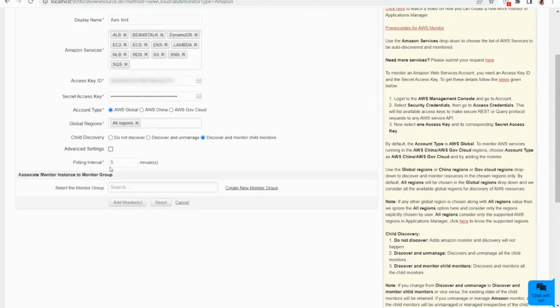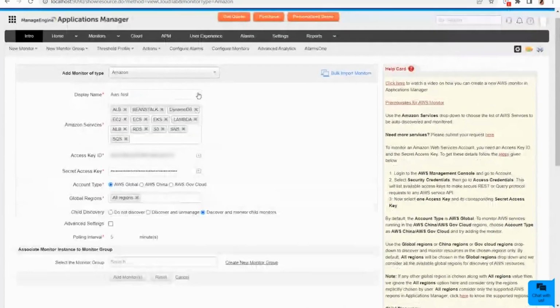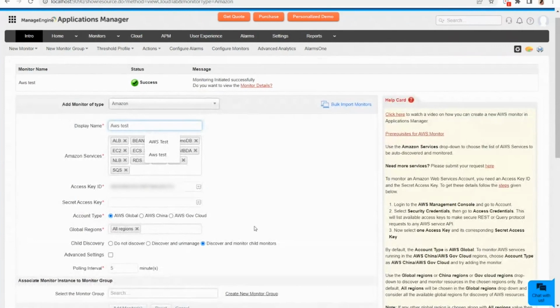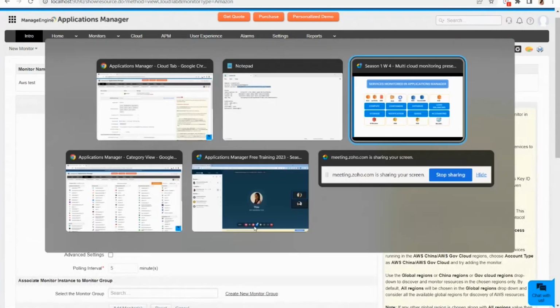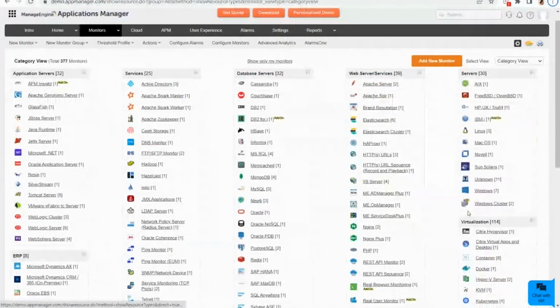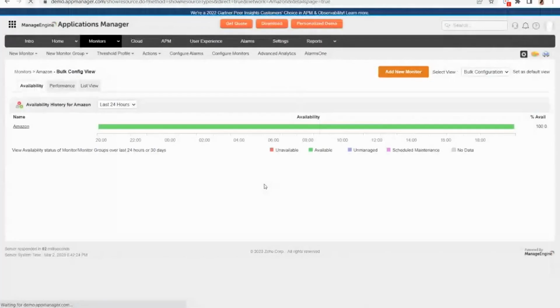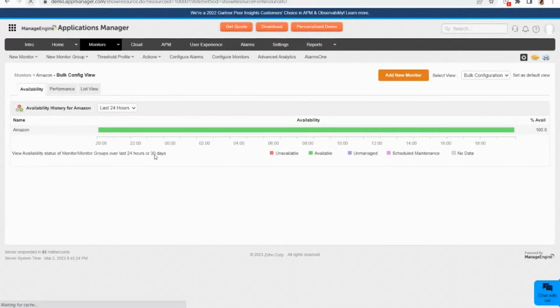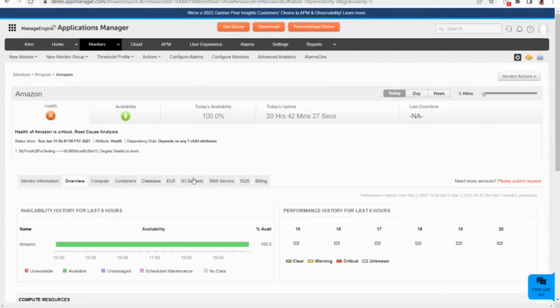And then you can specify the polling interval. And if you want to associate this monitor with a specific monitor group, you can do so here. Otherwise, you can just add the monitor. So now let's see how the monitor looks. So this is the Amazon monitor.